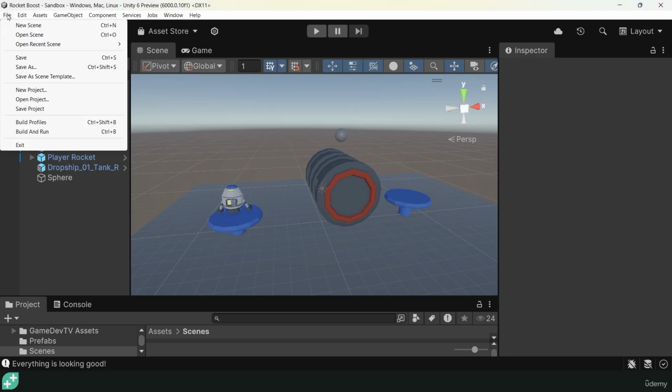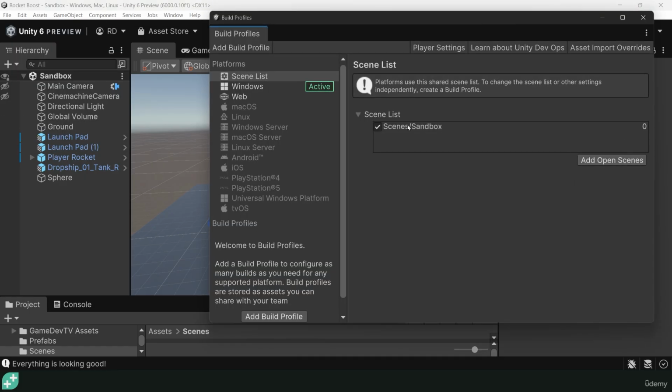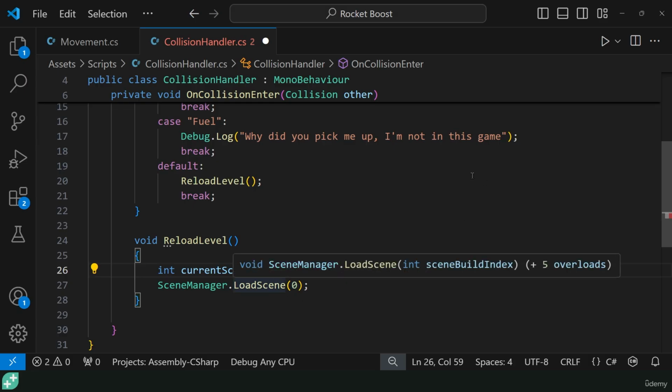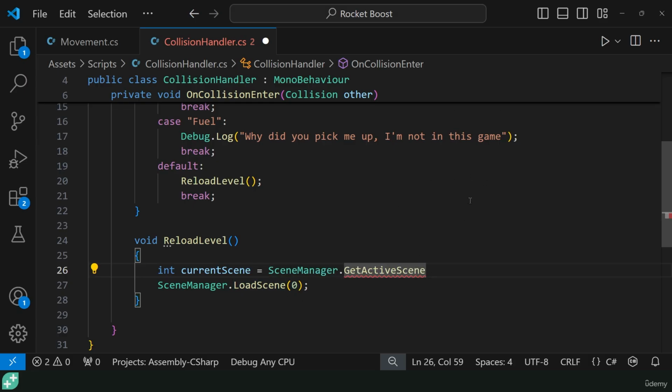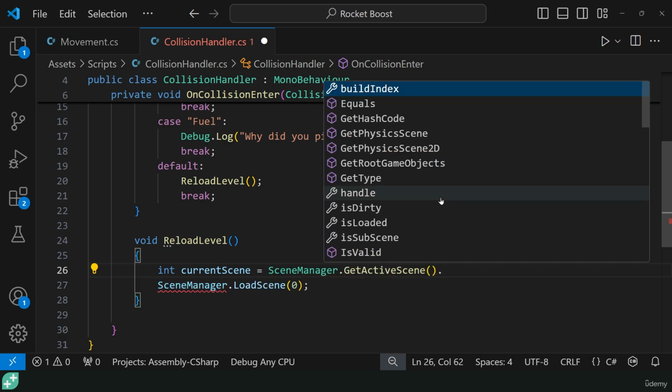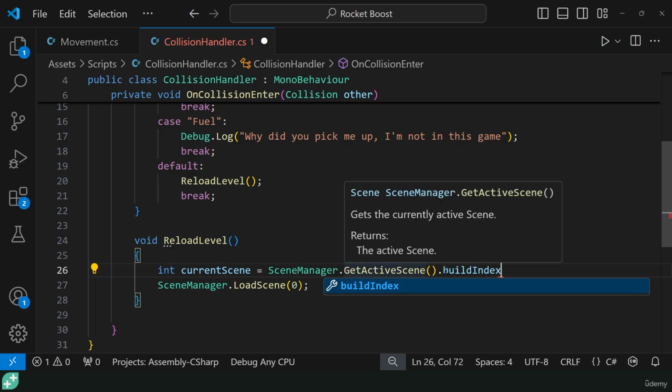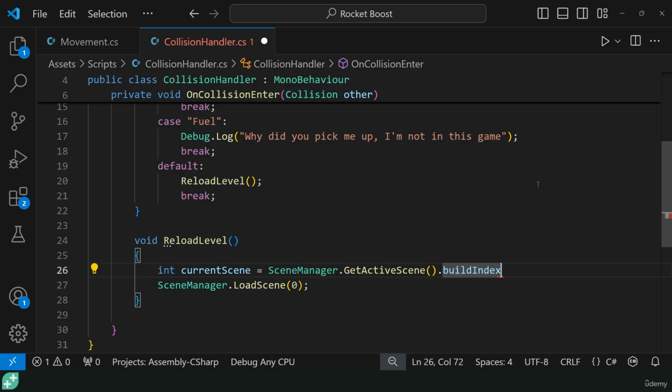So let me just go back and show you that. File, Build Profiles. What is the scene index over here, the 0, of the one we are currently on? We're currently on Sandbox, therefore the scene index would be 0. But if we're on one of our other levels, it will find that particular scene index. And we need to use our parentheses here because that's a method. Dot buildIndex is the actual index. So this is, hey, pay attention to the scene and then get me the index. And then semicolon.